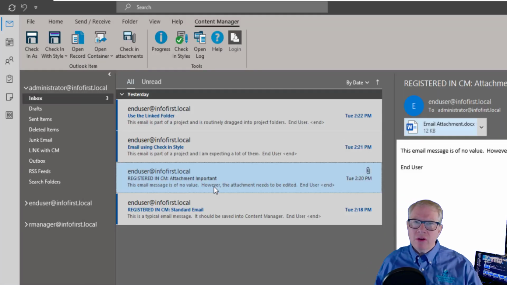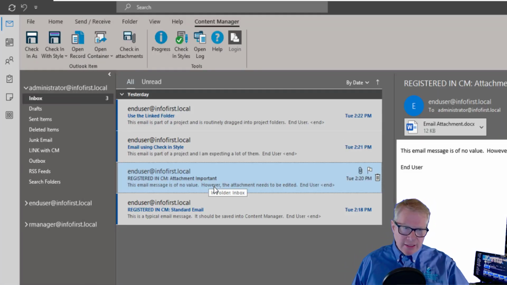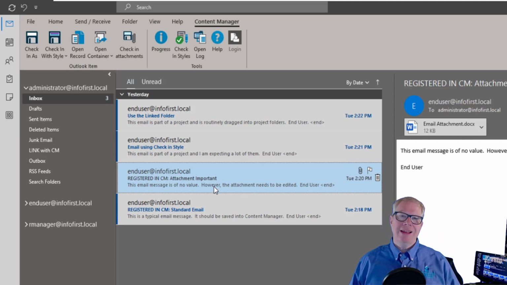Now notice, even though I extracted the attachment, it still indicates to me in the subject that it has been registered in Content Manager. So again, as a user with the setting to not delete, I now know that, hey, I don't need to register this particular email again.